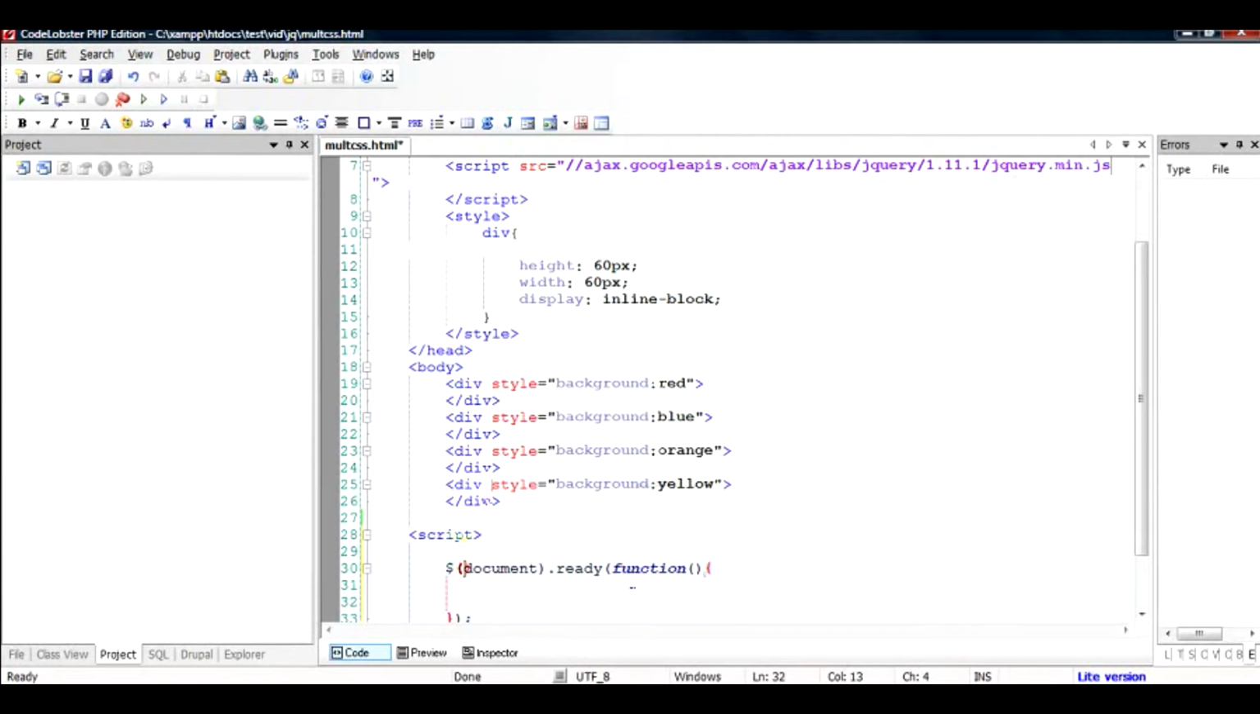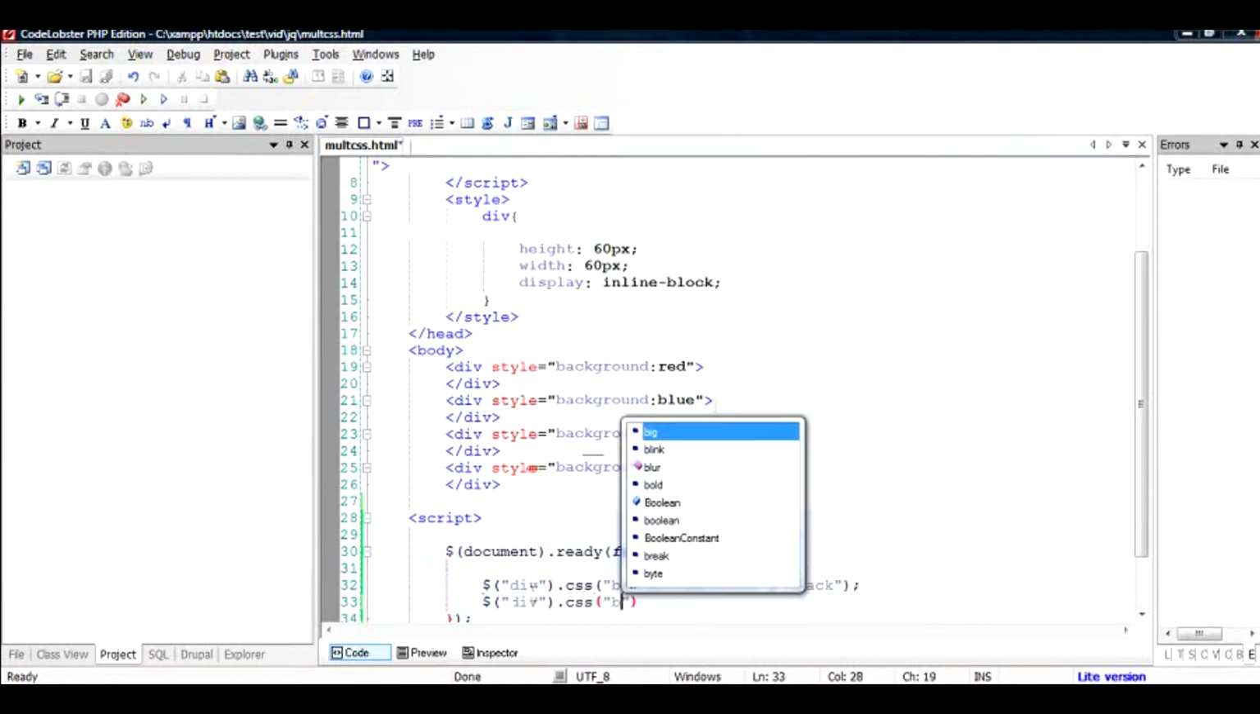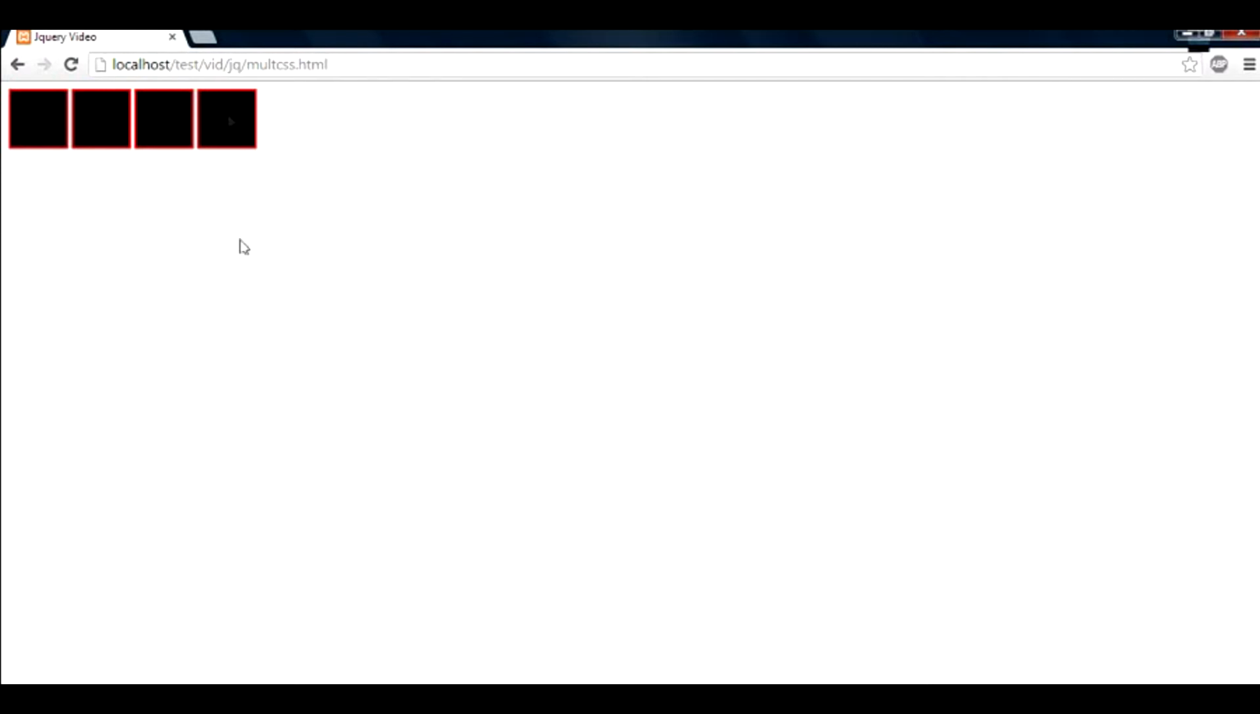What happens inside this function is, we're going to select all the divs and assign them a CSS value. If I want to give it a background color and make it black, I can do it like this. And then if I want to create a border, I can give it a statement like this. So what I've done is I've created two statements, and if we run this, this is what we wanted to achieve.